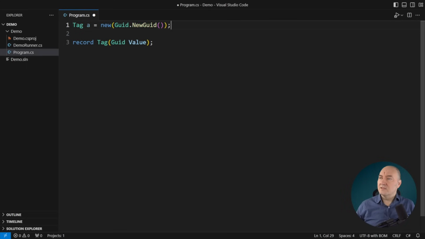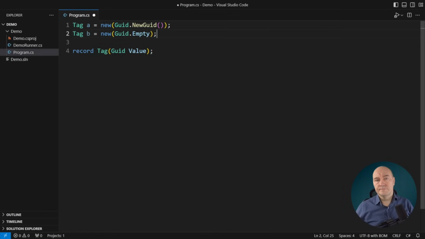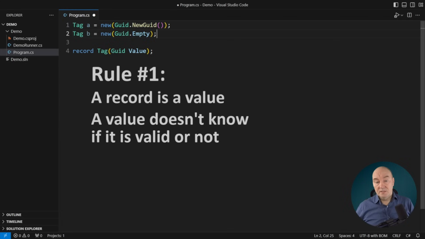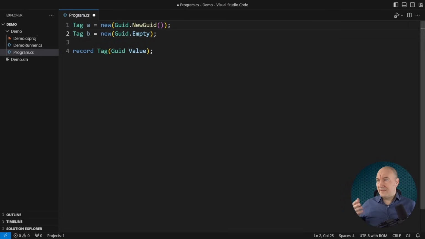Is this record instance valid? How about this one? Is it valid too? What's the difference? Alright, the first rule of records validation in C# is that the records are just values. And a value doesn't know whether it is valid or not. How can an integer tell if it is valid or not? Is a negative integer valid? How can it tell? So this tag record, is a tag with an empty GUID a good one?